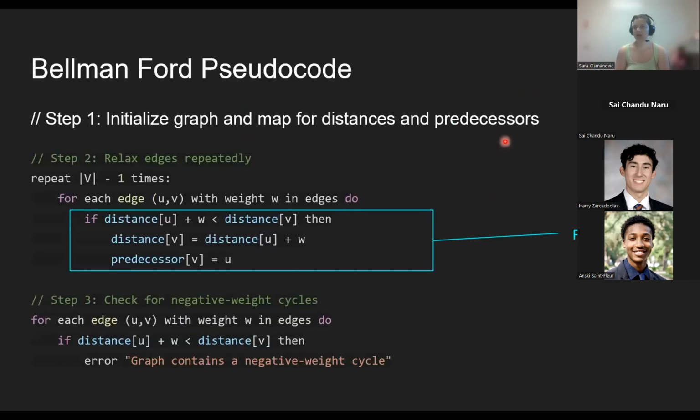Here is the pseudocode for it. You need to initialize the graph and map. And then there is step 2 and step 3, which are the relaxation part and the checking for negative weight cycles.